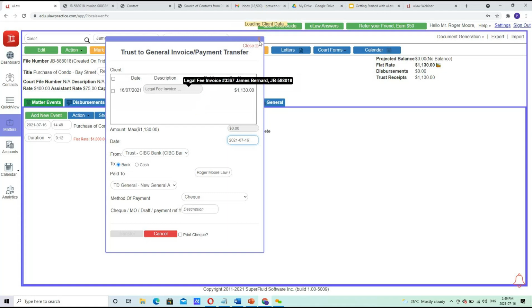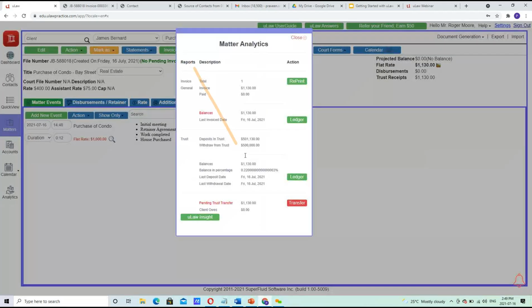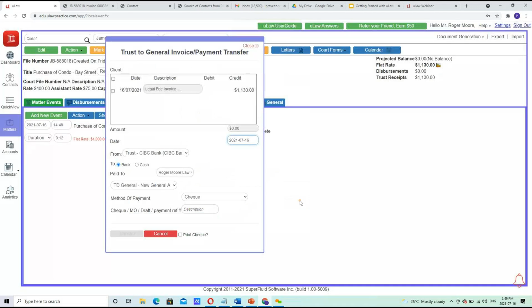And this is where we as legal accounting software keep you prudent, which we allow you to only transfer over the eligible trust amount. So you can't just randomly move stuff over. It's only the eligible invoiced amount of $1,130. Okay, so you click on this little question mark, gives you the red button. You can move this from trust to your general account.